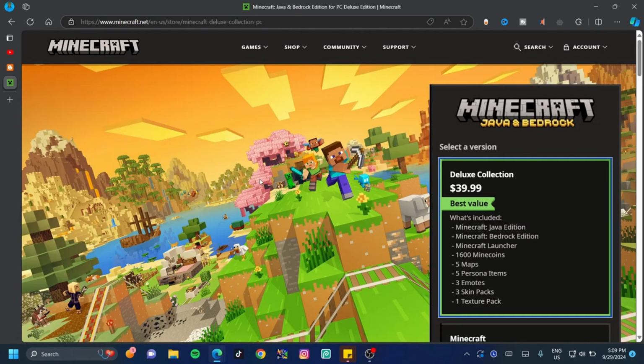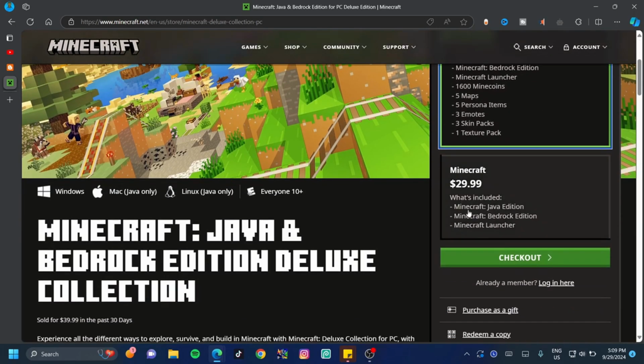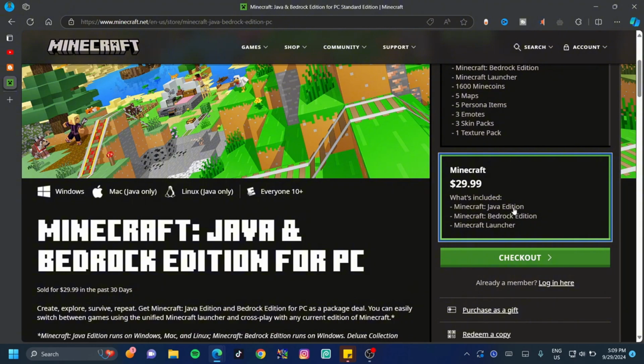Now, once on this page, you're going to see that Minecraft gives you two deals. There's a Deluxe Collection, which is about $40, and that gives you the Java Edition, the Bedrock Edition, the Minecraft Launcher, and some extra accessories. However, there is a standard one that gives you the Java Edition, the Bedrock Edition, and the Launcher as well. However, this is $29.99 and it's much cheaper.